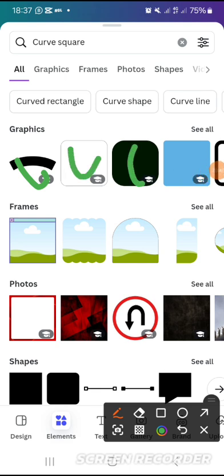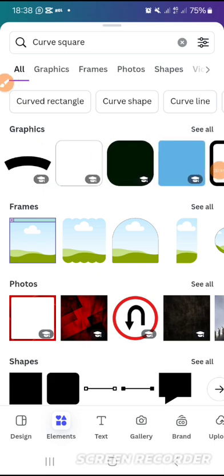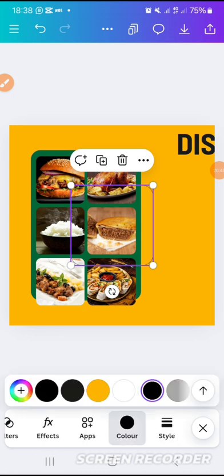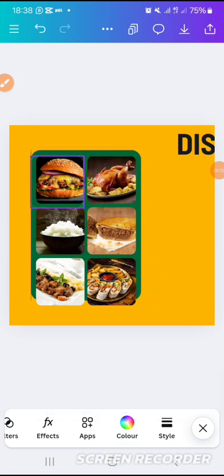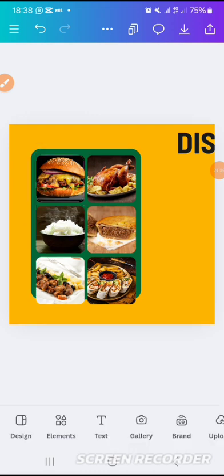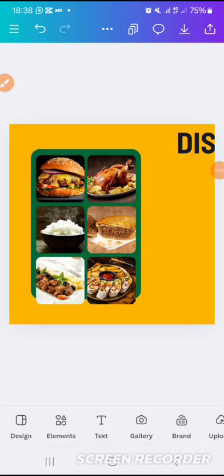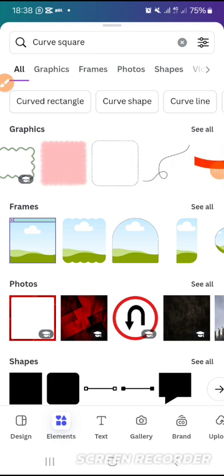The more you go, the more it gives you options. But we need this white one because that one is a transparent one. So we need this one, and we want the color to be white. We have to reduce the zoom and then use our hand. We reduce it until it fits in our design. But this one is too small.